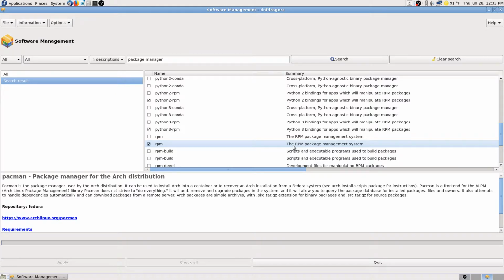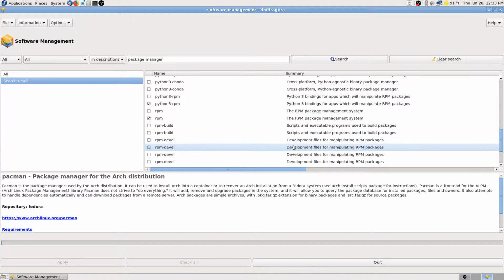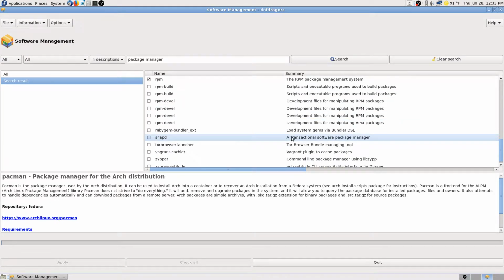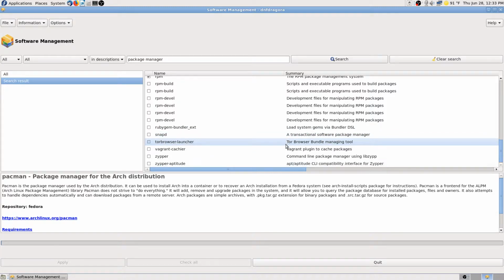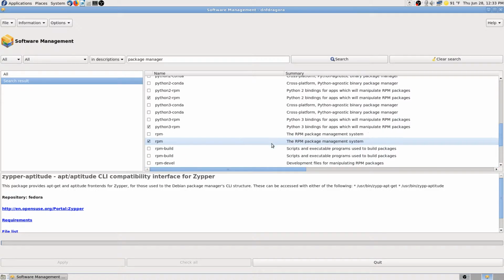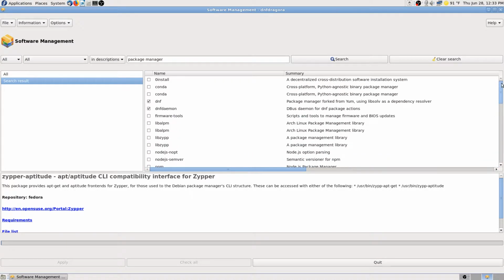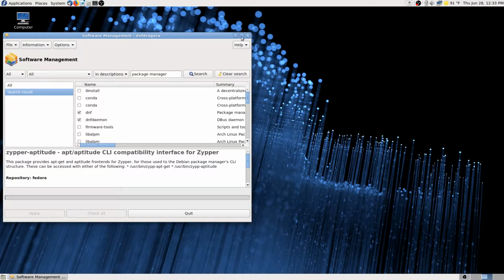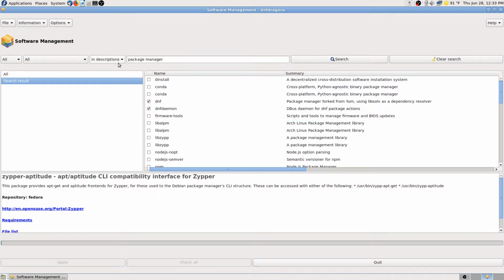There's the RPM package management system that's already on there, and that's basically how you can install from RPMs. I remember I used to know a little more about that, but I can't remember right now. Zypper, Aptitude. Aptitude is the Debian package manager system. That's a whole other one. So you can install stuff that may not really work well on your Fedora system. There's a lot of things you can do, but you might not want to do it.